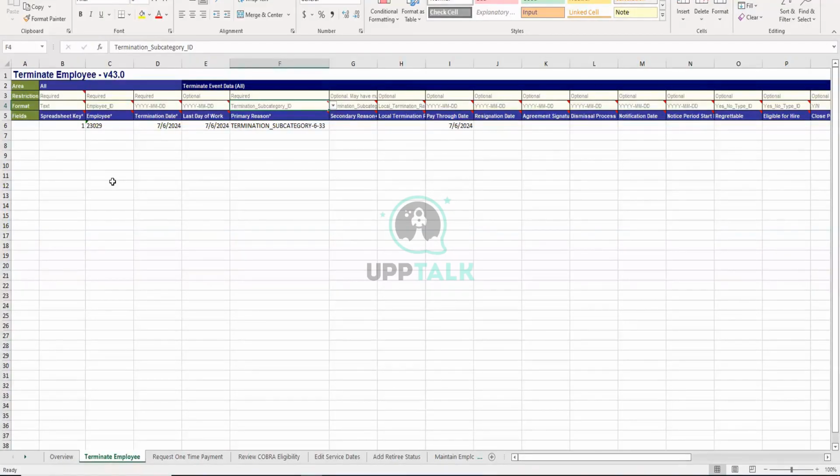But let's say if you need to do it, then in that case you will get the data. You will get the details: what are all the employees you need to terminate, with what termination date you need to terminate those employees, and what would be the primary reason for the termination. You will get all those details. You have to fill this and then attach it while running the integration, and all those employees will be terminated.